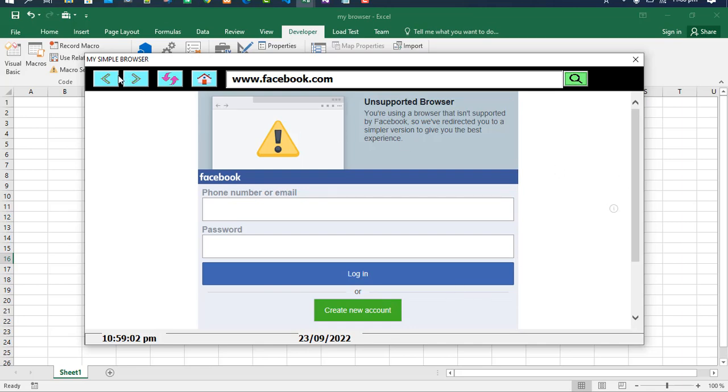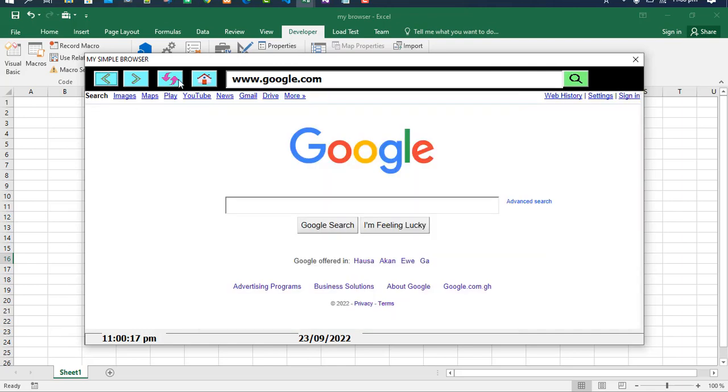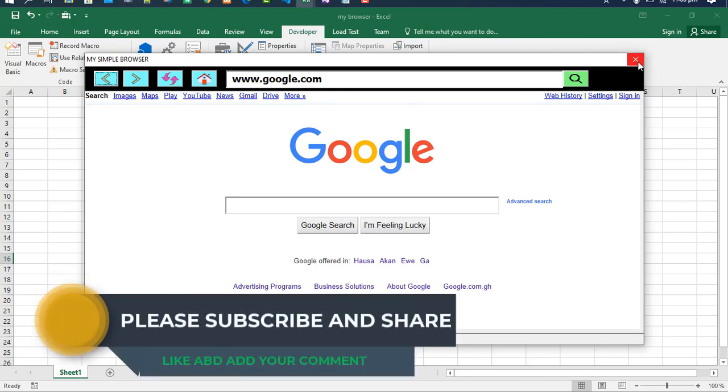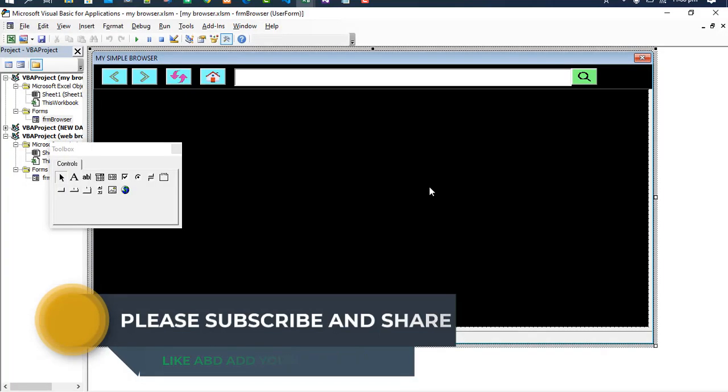So you can just click on the back to send you back to your home. You can click on the home tool and also refresh it for you and others. So this is the browser. And I think you are good to go.